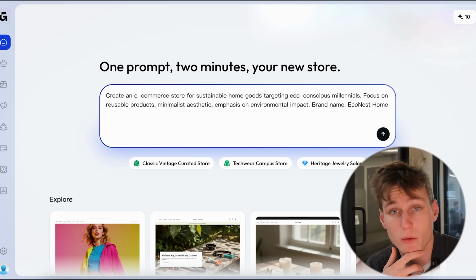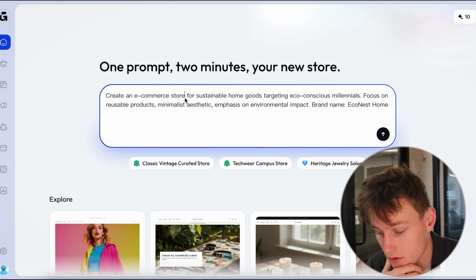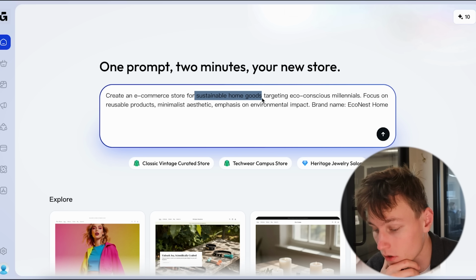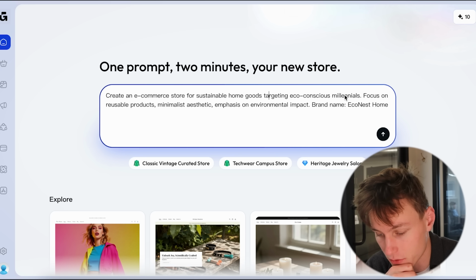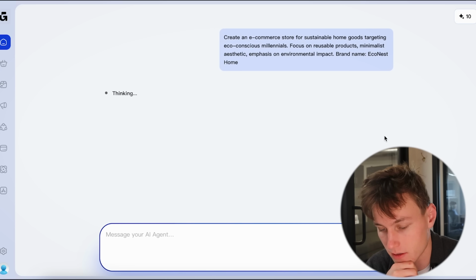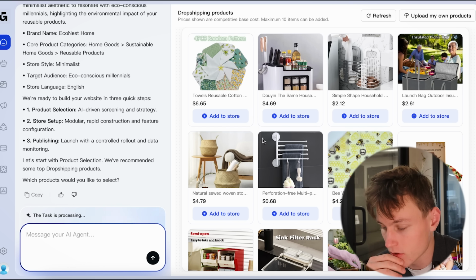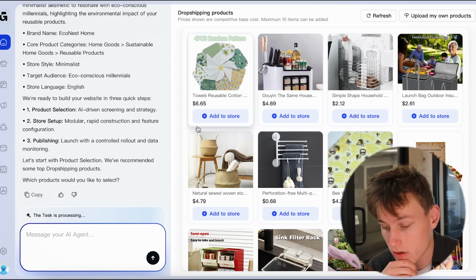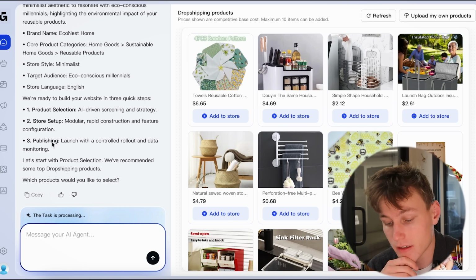So this is the prompt I want to run with. An e-commerce store for sustainable home goods, targeting eco-conscious individuals. I will call the brand name EcoNest Home. Let's go ahead and click send. And now what it's done here is chosen a selection of products for us to add to this store. And that's going to be step one of the 3-step process that the agent will guide us through here.